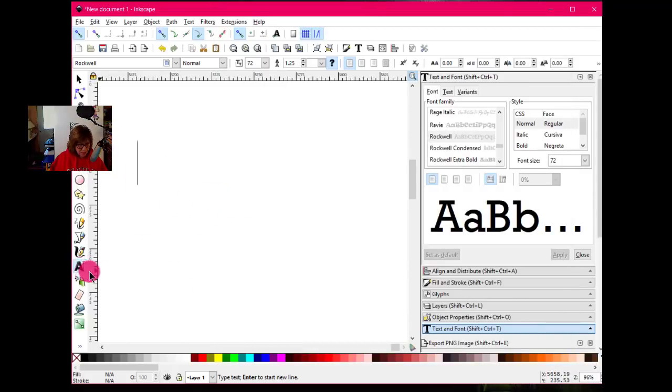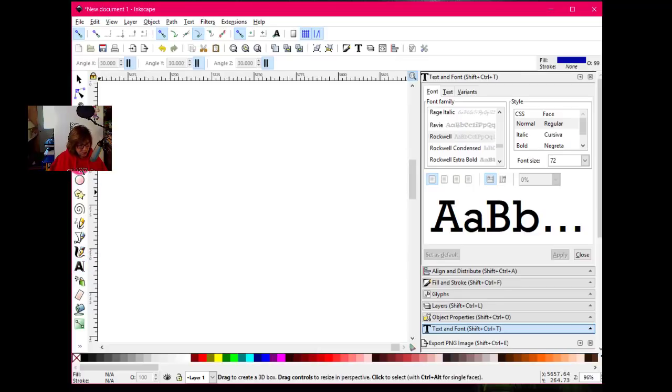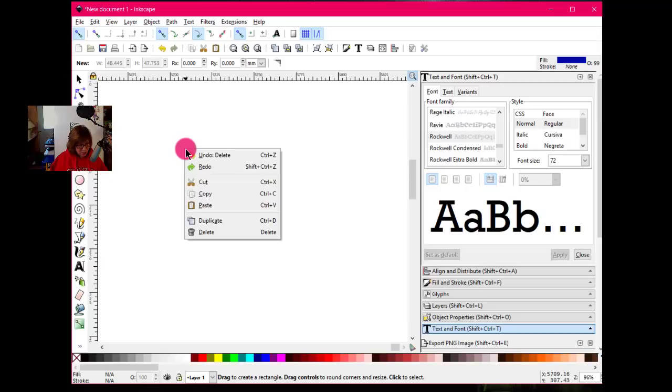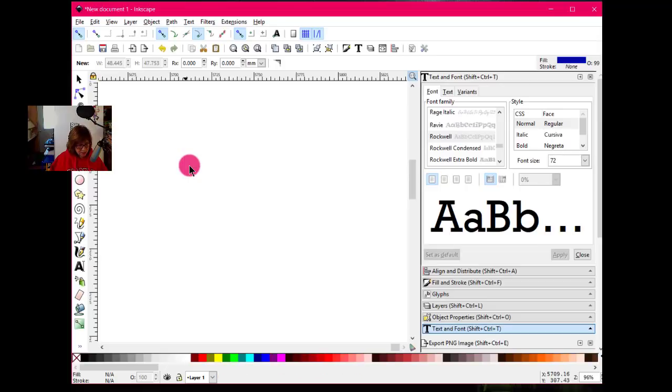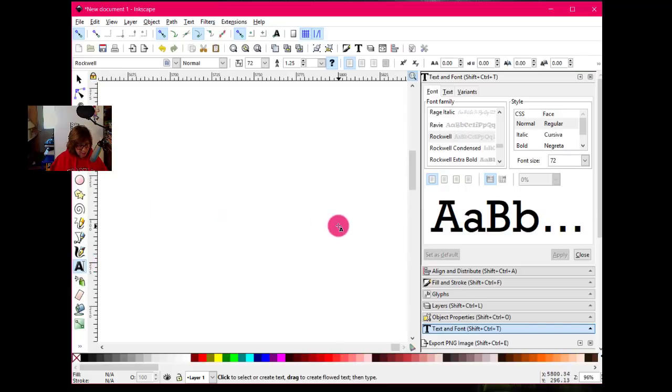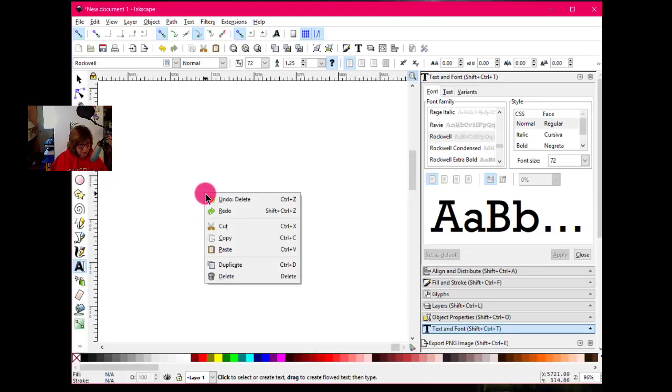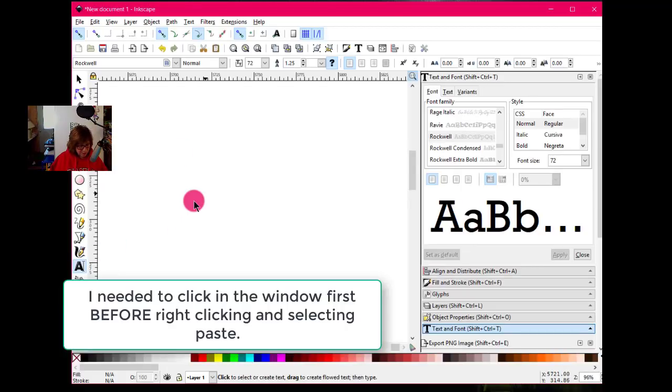Now in Inkscape, I've already done this, so my text tool is selected. But if your text tool is not selected, say I select this, and then I try to right click and paste, nothing happens. You're like, what is going on? You must have the text tool selected, and you know it's selected because, at least on my computer, it turns a pale blue. So once that's selected, I can come over here, right click and say paste.